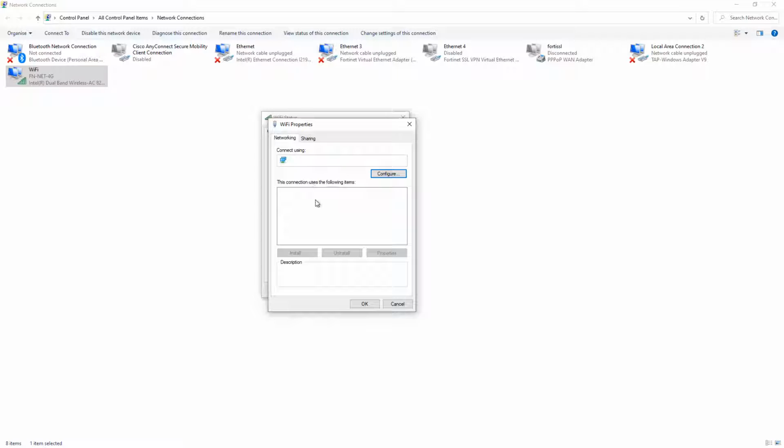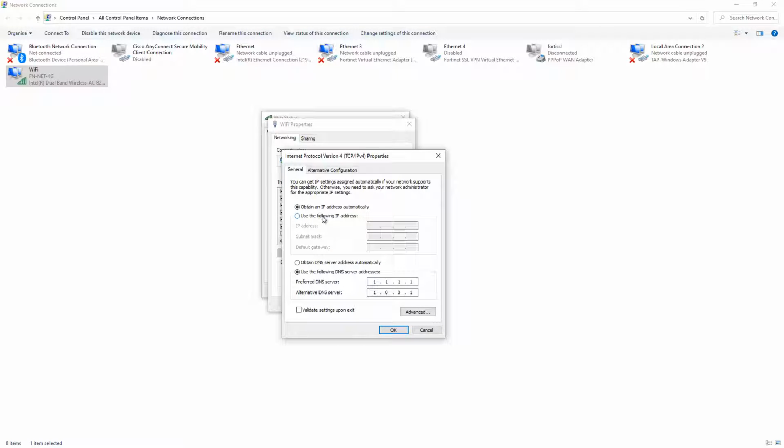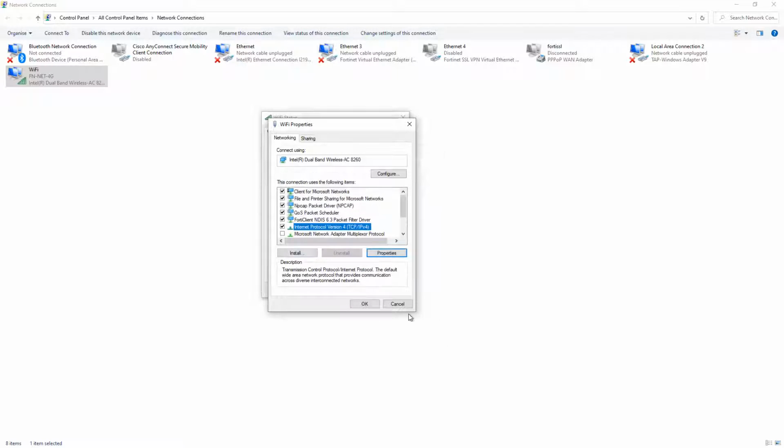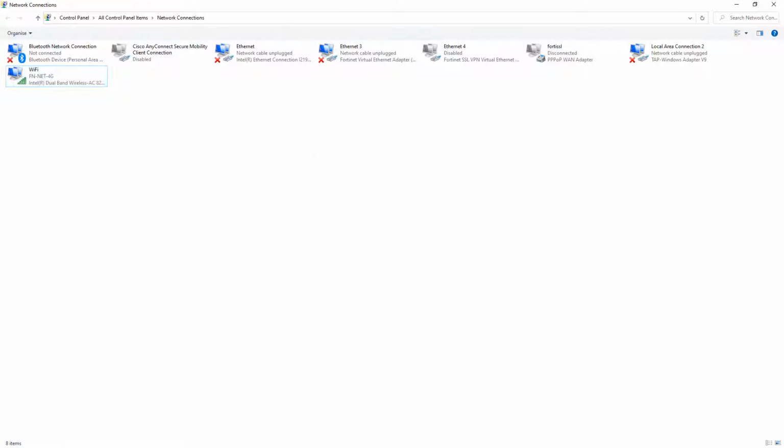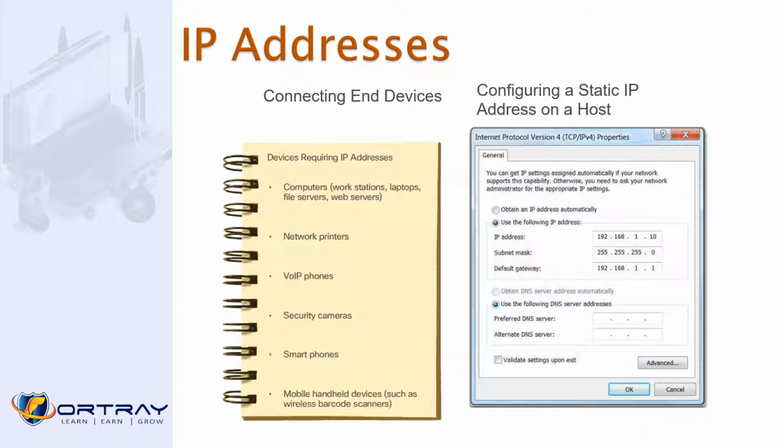If you go to the properties, then TCP/IP, you can see there are two options to configure an IP: obtain an IP address automatically, or configure the IP address manually. The IP address you also need to configure on the Cisco router, and in the Cisco router you need to configure an IP address on the interface.